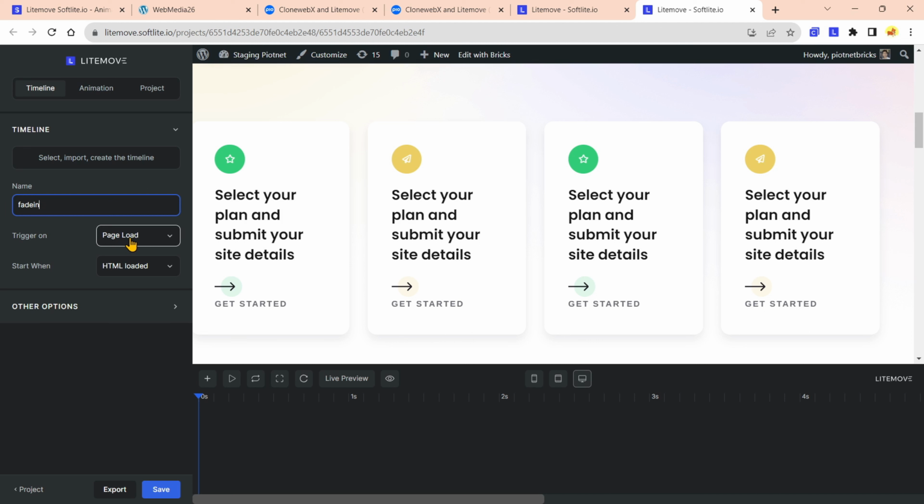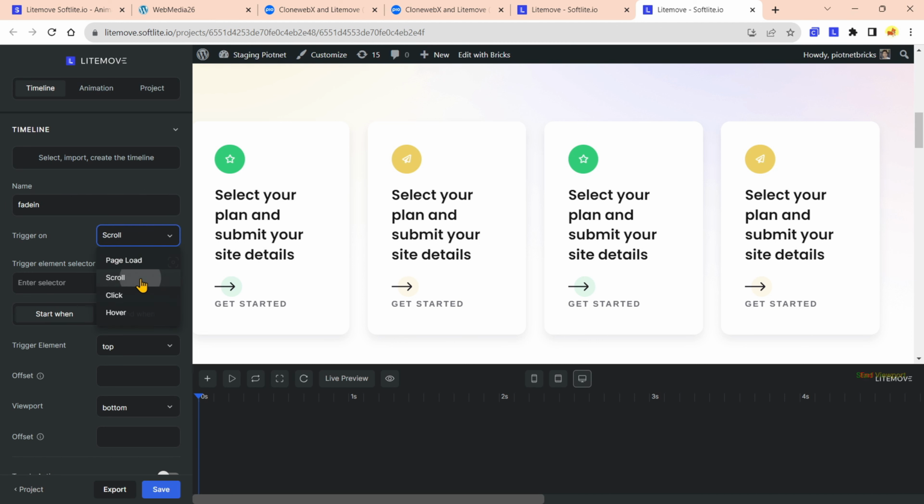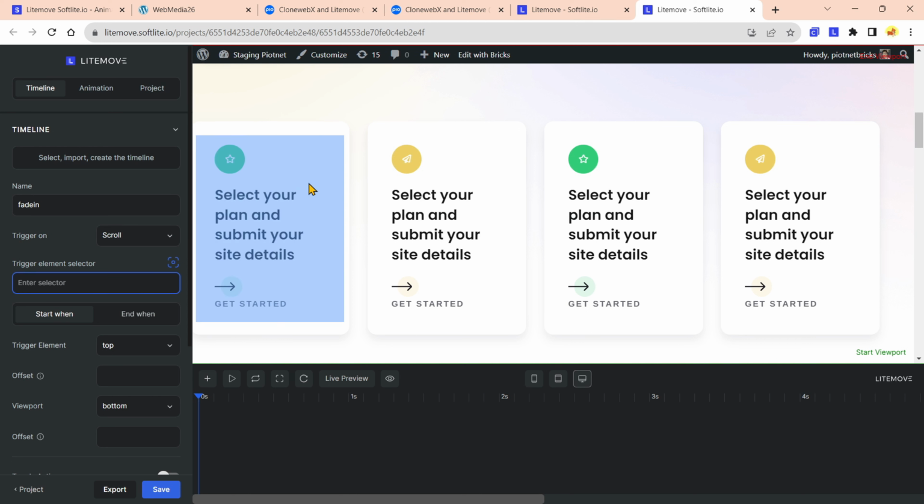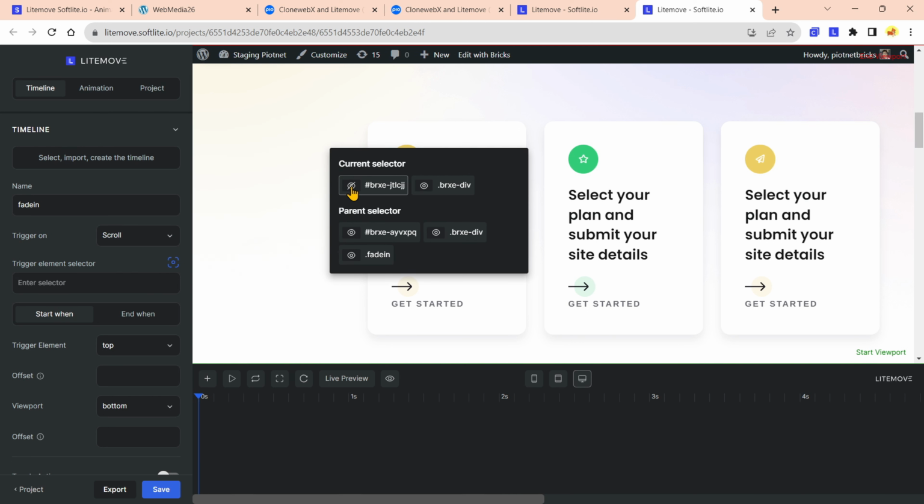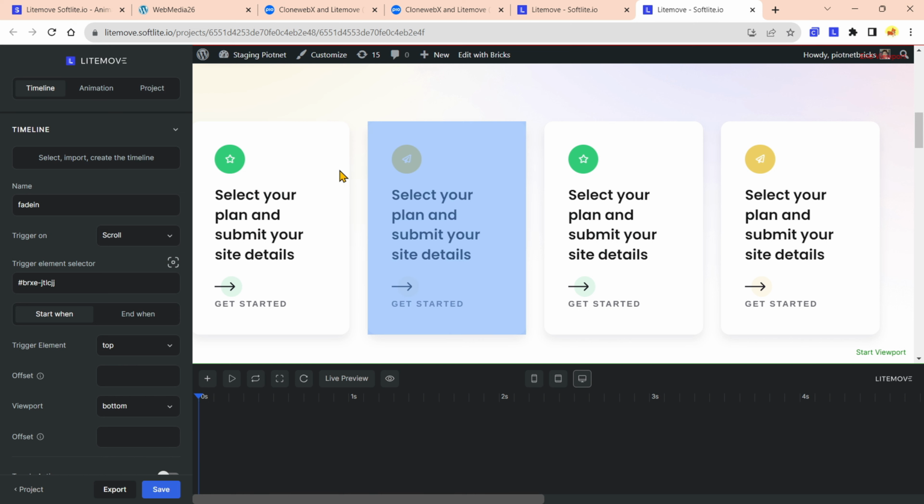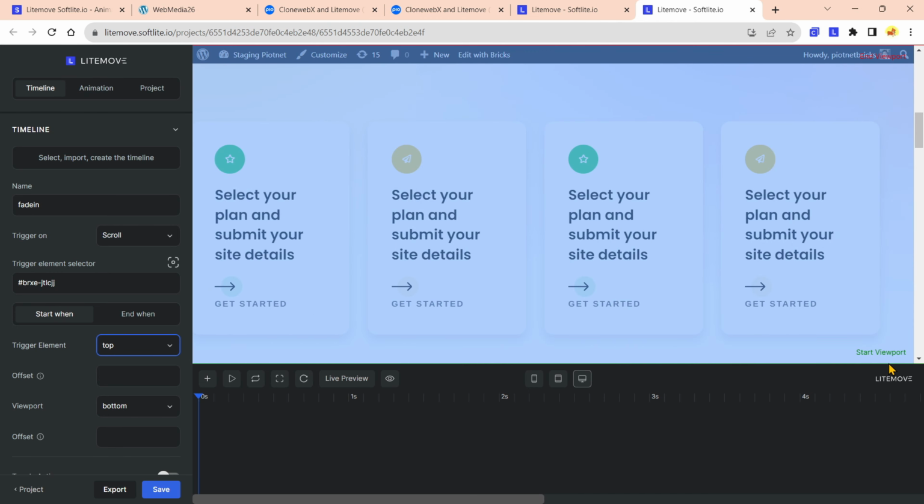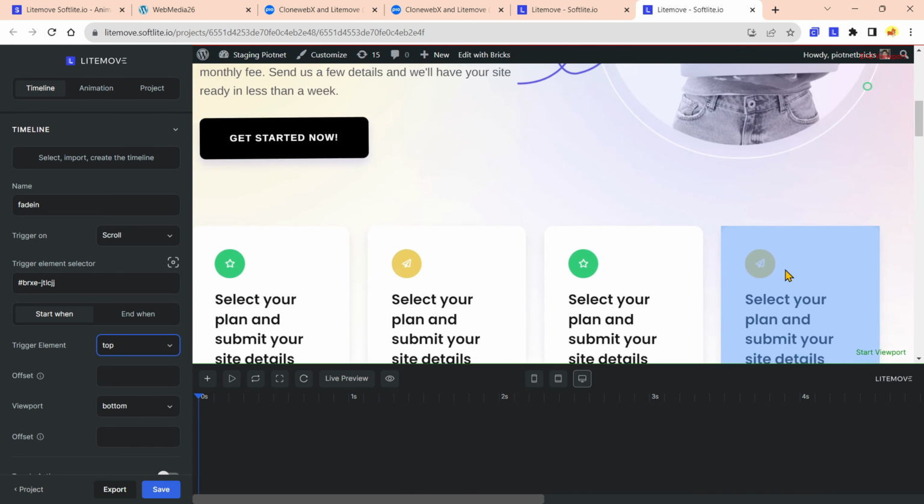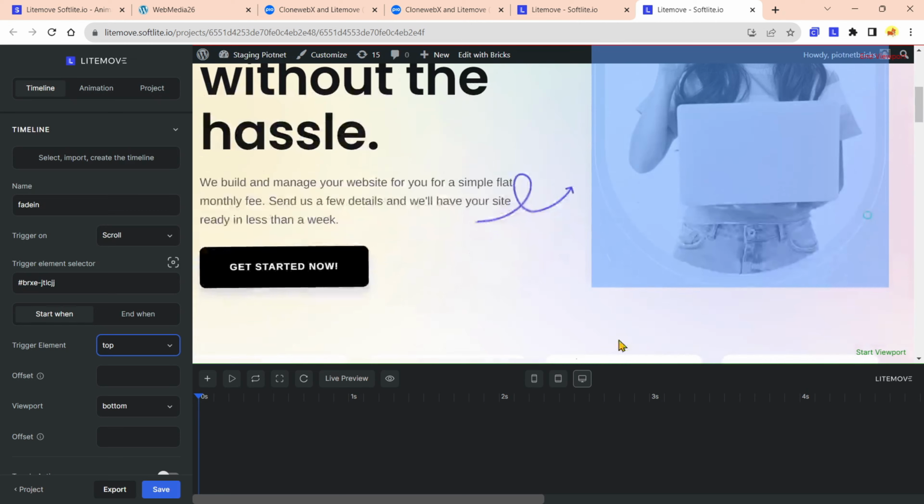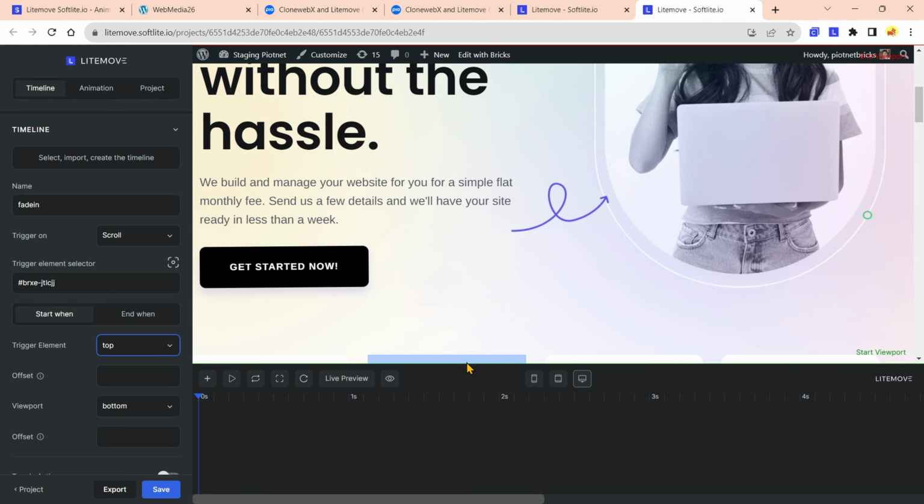For this animation, we'll set the trigger on scroll. Use our selector detector to choose the trigger element. For example, I'll choose this div as the trigger point. Imagine that when you scroll down to the top of this div, all animations on this timeline will activate. Or animations begin running when the viewport starts hitting the top of the trigger element.